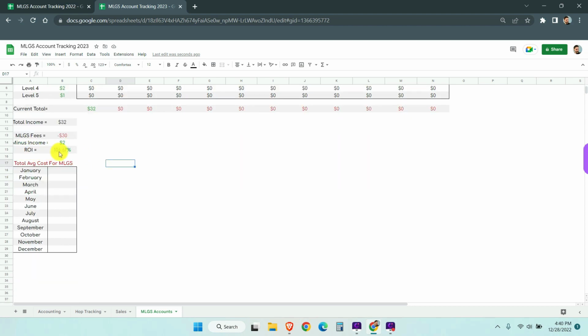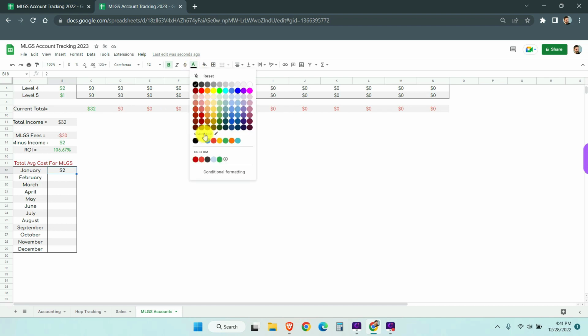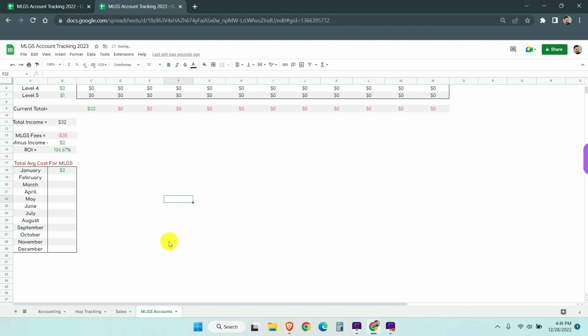So anything over 100% is profit. So then for January, for instance, let's just say this is what you got. You would be $2 on the positive. So I would just put $2. And then what I do is, I'll do this for you right now. I'll move that over. And then for anything that's in the positive, I mark green. And to do that, you just come over here. So select the cell and then come over to this letter A, text color. And then where it says standard, I just click that green button.